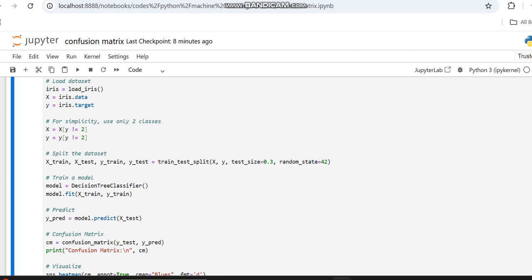Then we are splitting the dataset with train test split, and the test size we have given as 0.3, that is 30% for testing and the remaining 70% for training, and the random state we have given as 42. We are calling the x variable and y variable which we have declared here by using the train test split function. By using this, we will get four variables: x train, x test, y train, and y test. Then by using these four variables, we are going to train the model and test the model.